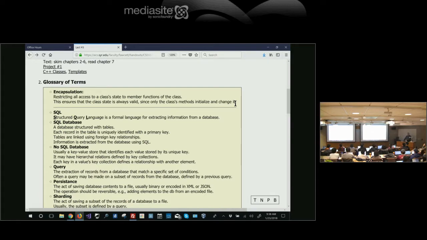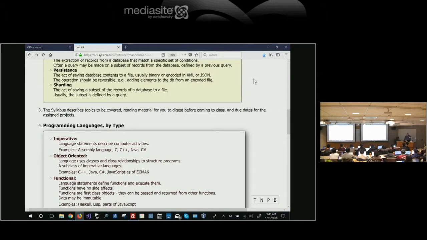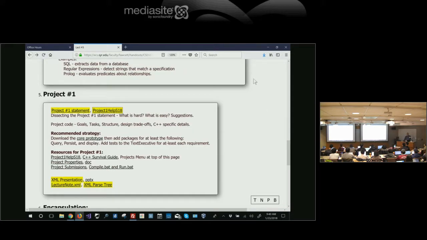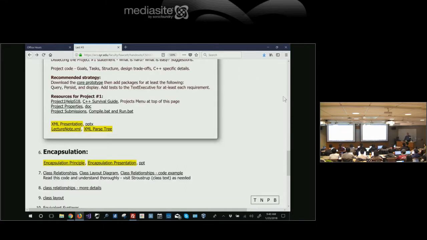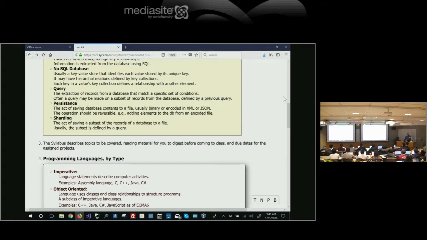One of the students' complaints was that there were so many links, they didn't know which ones I clicked on, and they were totally blown away. You've got so many links on your site. So what I've done is I've marked in yellow the links we're going to use today. Other links are useful, but the most important ones are the ones in yellow. That's what we're going to look at today.